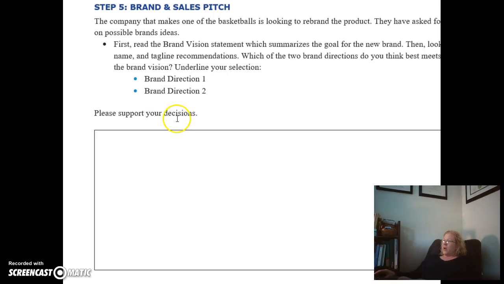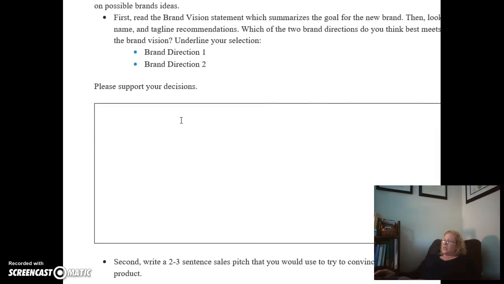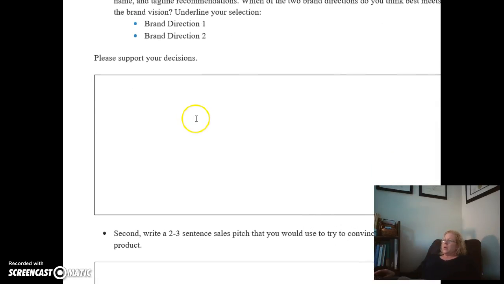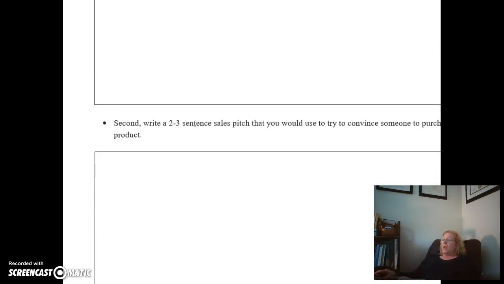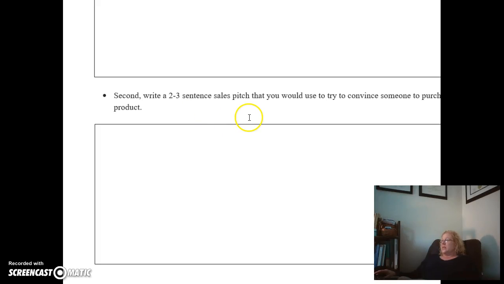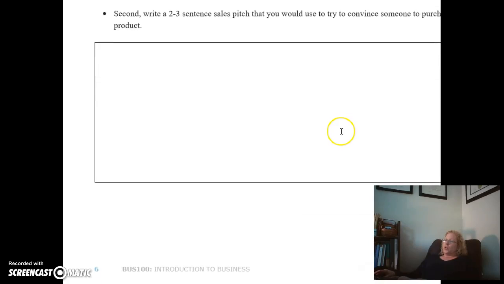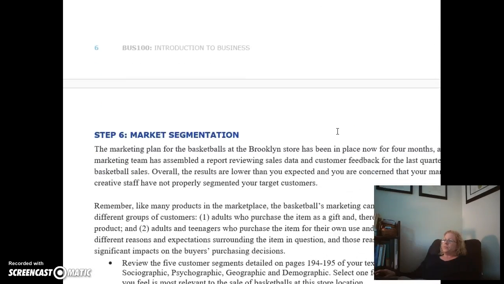This means provide a rationale. Why did you choose brand 1 or brand 2? Provide citations and references to explain your choice and to show what you used to help you make that choice. Okay, so explain your rationale and support your decision. And then you're going to write a 2 to 3 sentence sales pitch that you would use to try to convince someone to purchase this product.